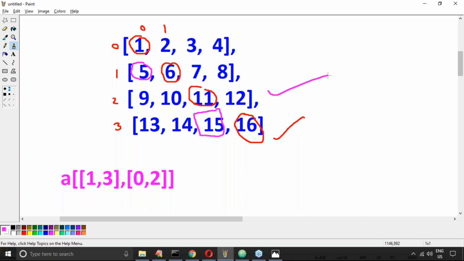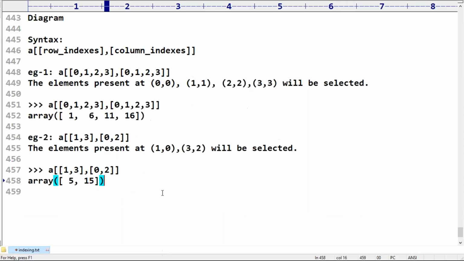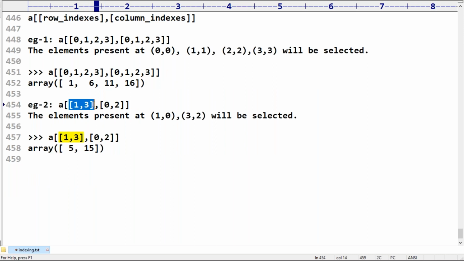Someone is asking about 1302, what will happen? So Sri has a big doubt. 13 comma 02 are indexes. The first one is the row indexes, the second one is the column indexes. So Sri, what is your doubt? I didn't get it.